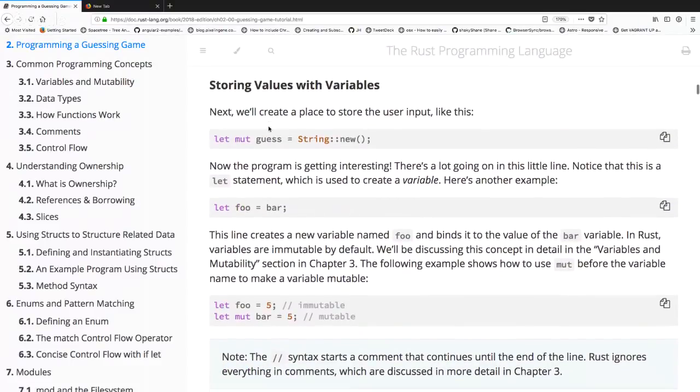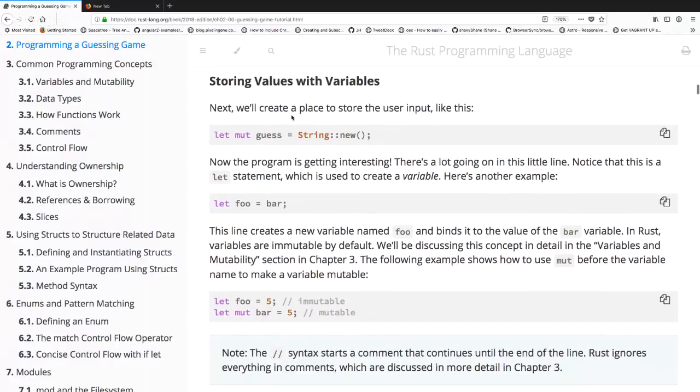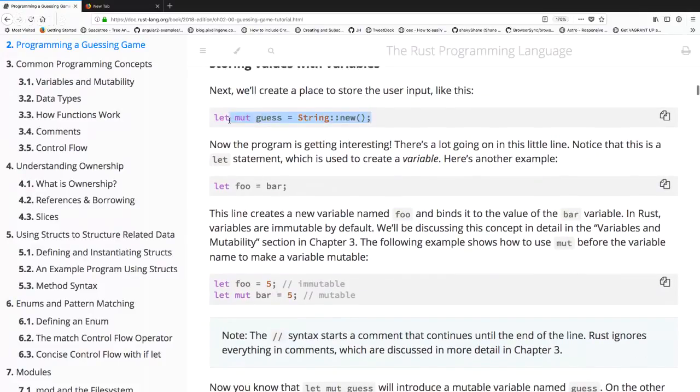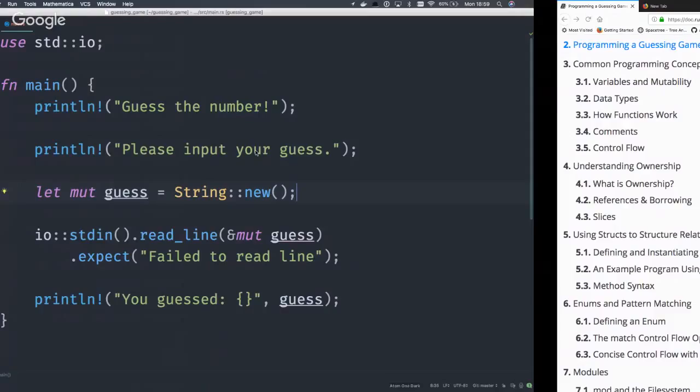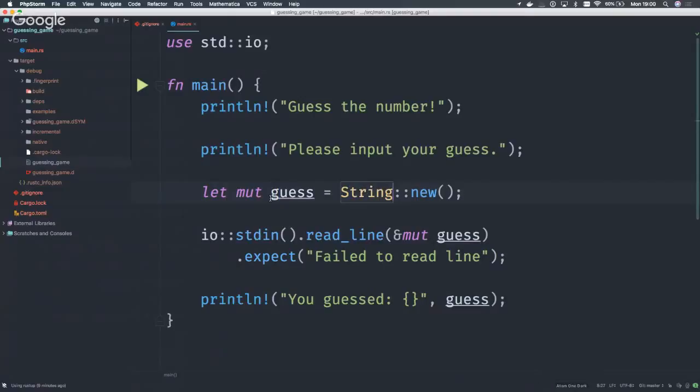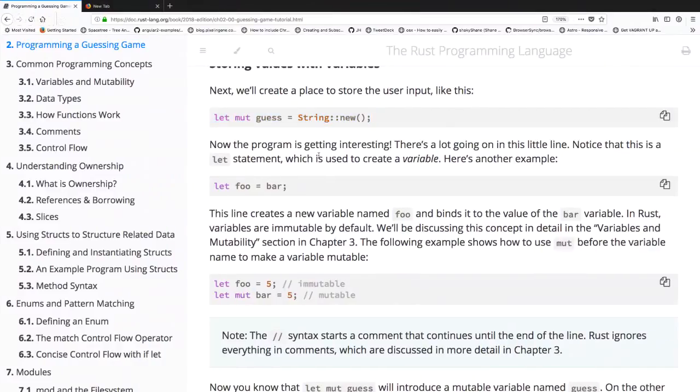Next thing: storing values with variables. If we're going to take the guess in, we need to store it somewhere. And we have this line, which is going to be very strange to some people: let mut guess = String::new(). Here's what the book says about it. It says this program is getting interesting. There's a lot going on in this little line.